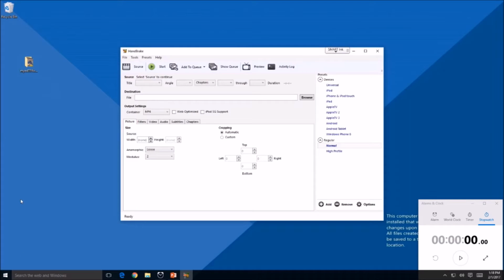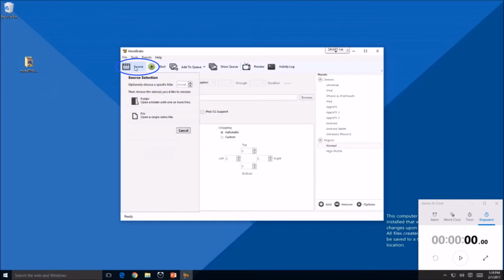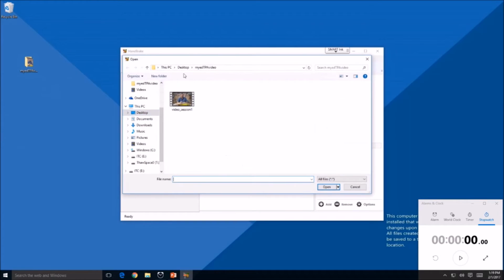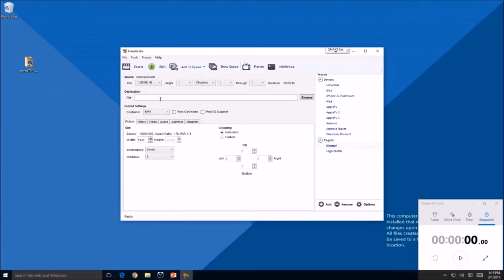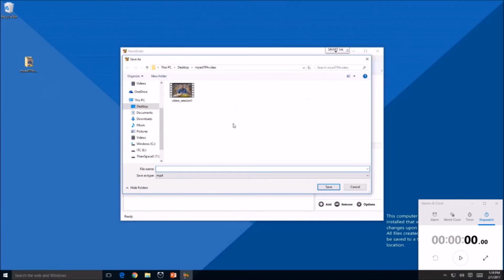So whenever I open up Handbrake, I want to go up here and select my source. It's going to ask me what is my source. I would like to open a file, and here you can see my edTPA video, my video station 1. That's what I want to open up as my source file. Then it's going to ask me for a destination file, and if I click on Browse, I'm going to come up here and I'm going to select video station 1.